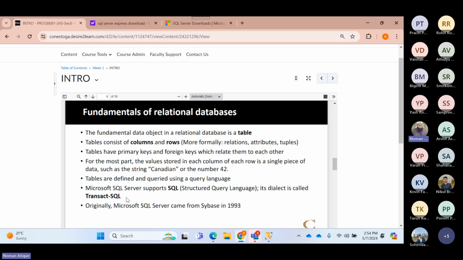Now, here is another question. If I ask you, is Transact SQL a generally available software, or is it proprietary to Microsoft? Is it proprietary or a general one? So your answer will be, again, that Transact SQL is Microsoft's dialect of standard SQL.